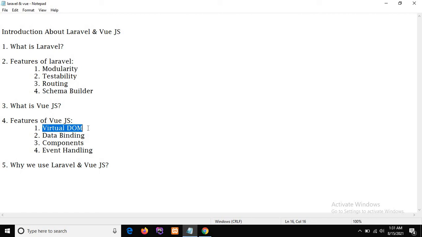Second is data binding. Data binding is done through various binding directives. Directives are another concept, so we'll see that in the next tutorial. We can perform data binding for changing styles and for assigning different classes using the binding directives. So this is data binding.